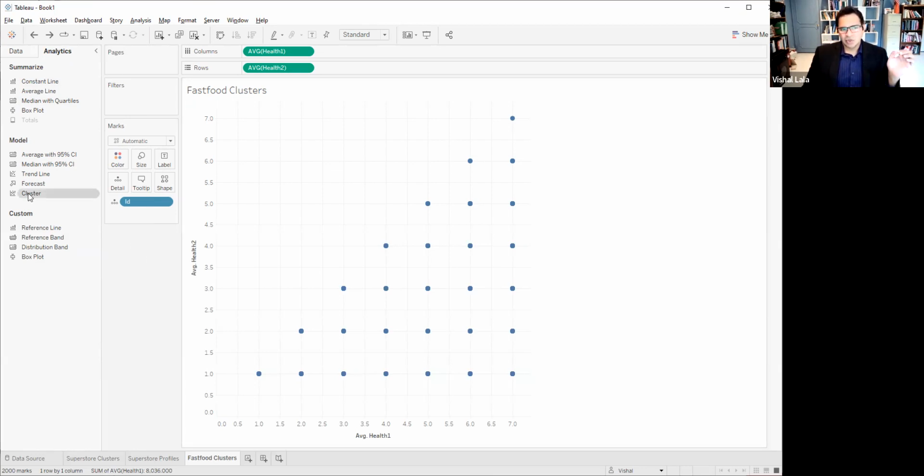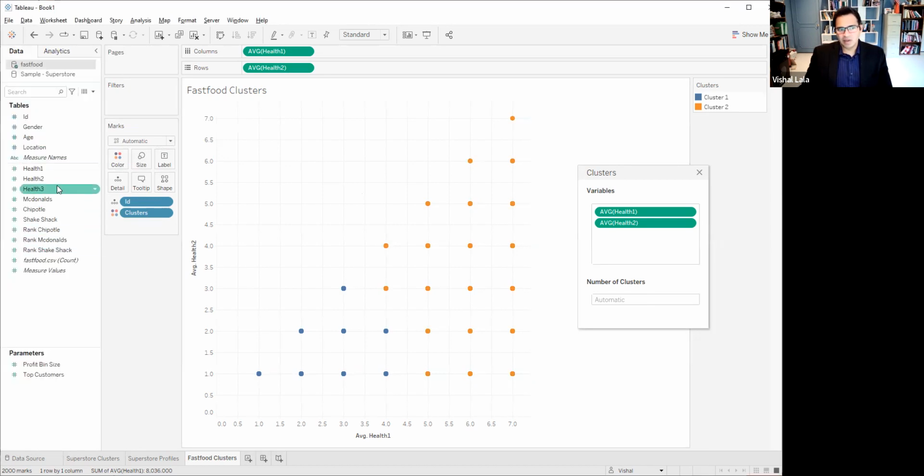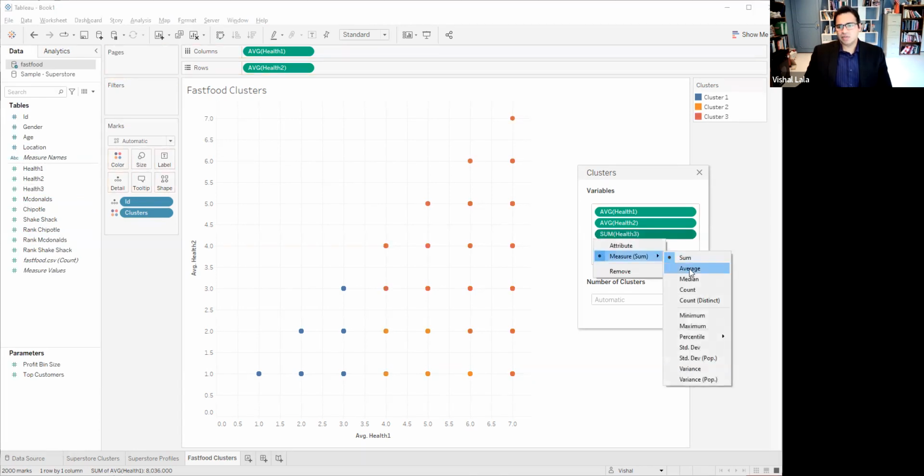To start the clustering process, you have to do a scatter plot, and a scatter plot involves 2 variables. So let's do what you have to do here and cluster using 2 variables. Now that we have our 2 variables in, we get 2 clusters out of it. Let's bring in the 3rd variable now. Click on data, go to health 3, drag health 3 over to the pane for clusters, and then set the scale of health 3 to be average. By default, we get 3 clusters.